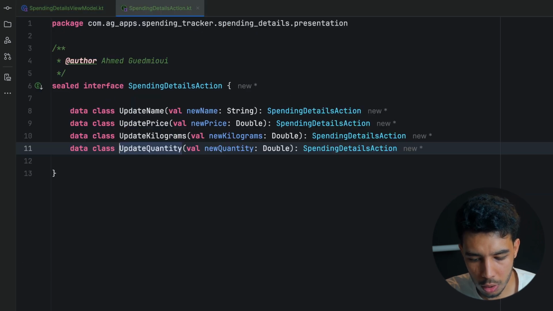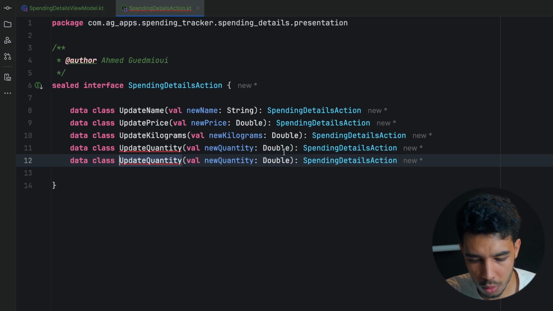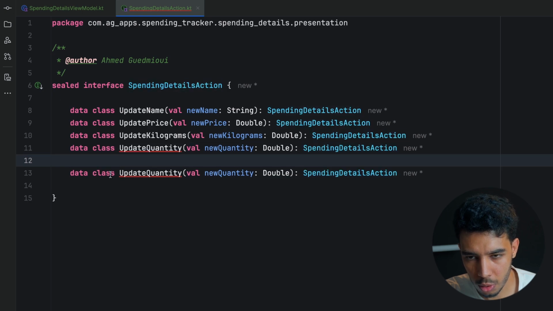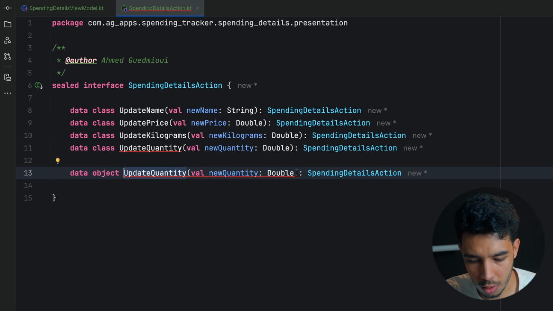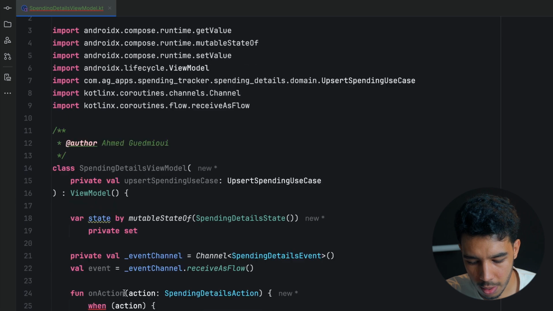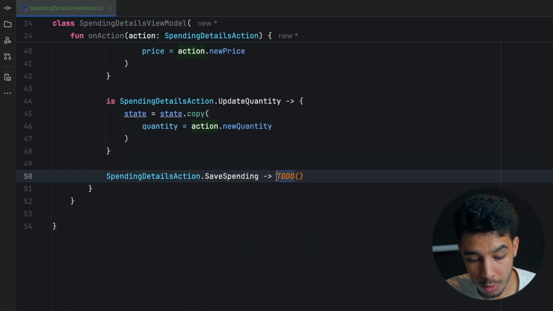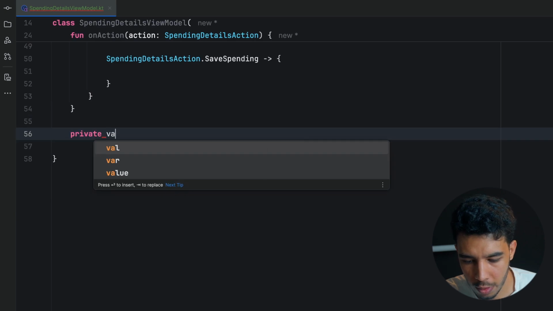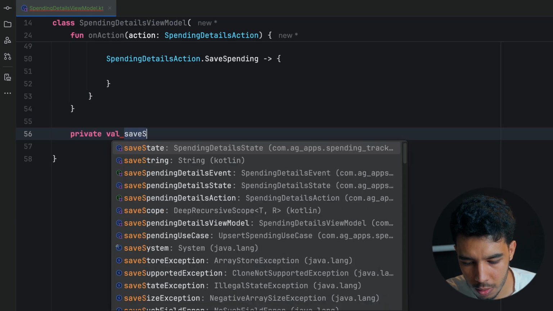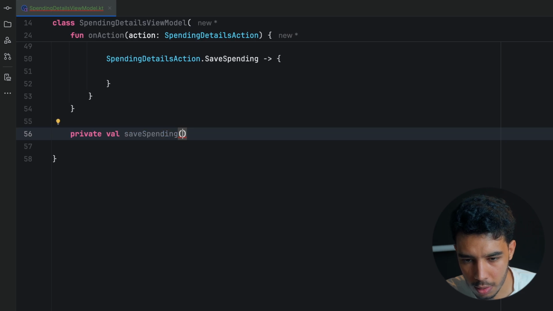Actually, there is one more action, which is save as spending. That's also, let's put it down here. It's going to be just a data object, since we don't need to pass anything right here. So let's call it save spending, like this. That's the last action that we are missing. Right here, we just want to save our spending. We can create a function for that. Private fun save spending that returns a boolean whether we did save or not.